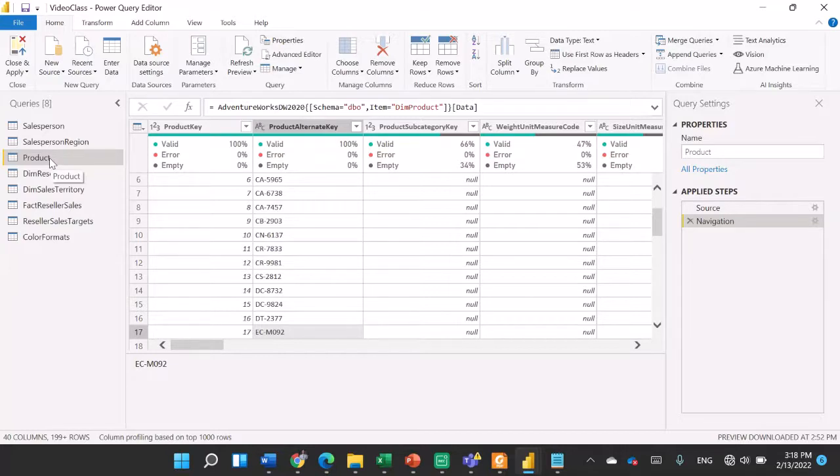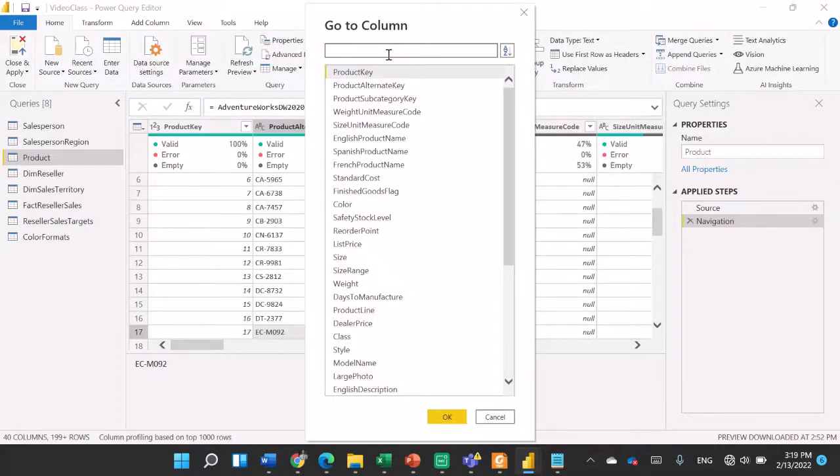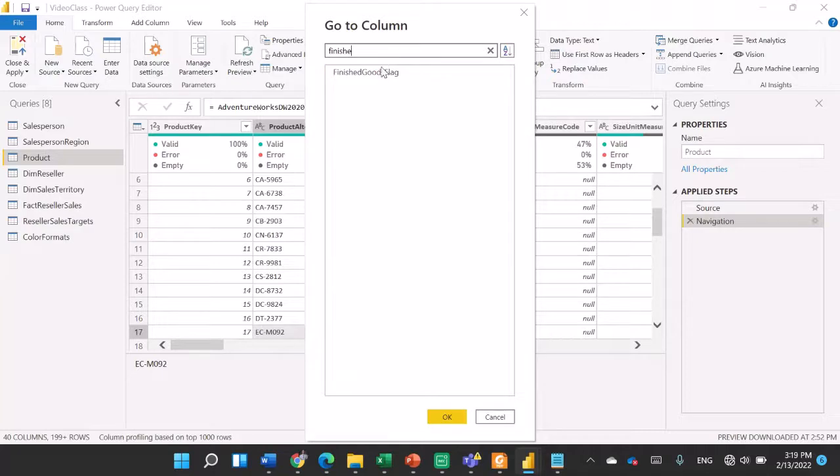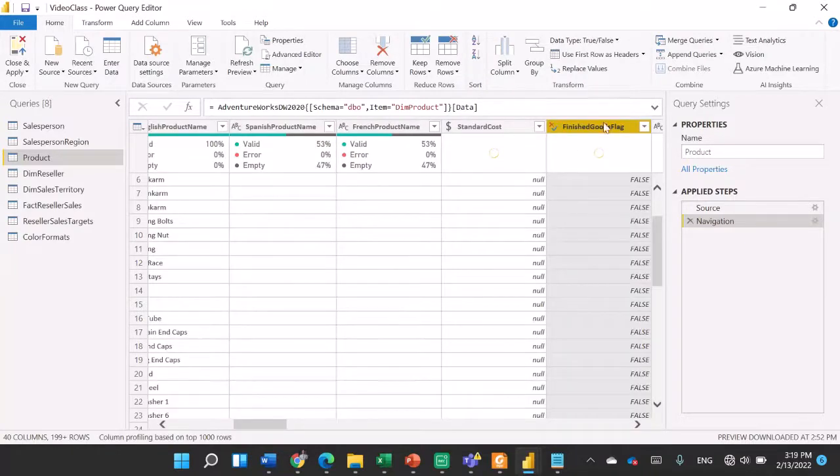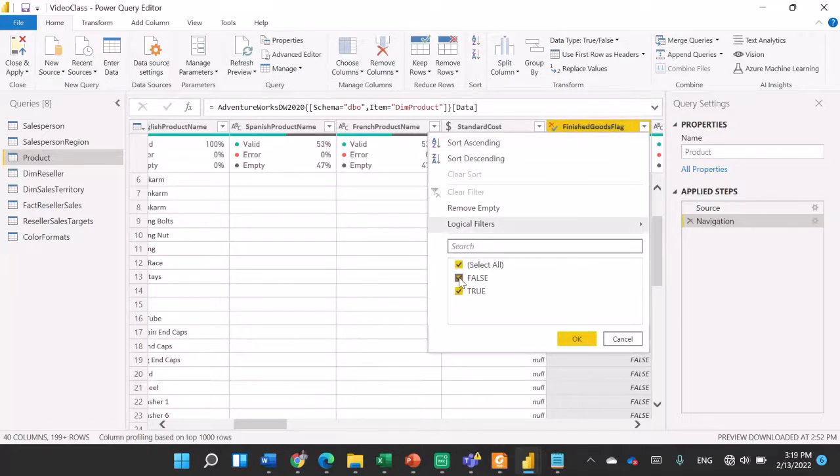Okay, so from the product table, what I want to do here is locate the finished goods flag and then retrieve only products that are finished goods, meaning that are true. I have like 40 columns there, so I want to just quickly go to a particular column. So I want to go to finished. You can actually search as well. So I've typed finished goods, and it should take me to that column. So I'm now here on the finished goods column. I can click on this drop down arrow and uncheck false, meaning I'm only interested in finished goods now.